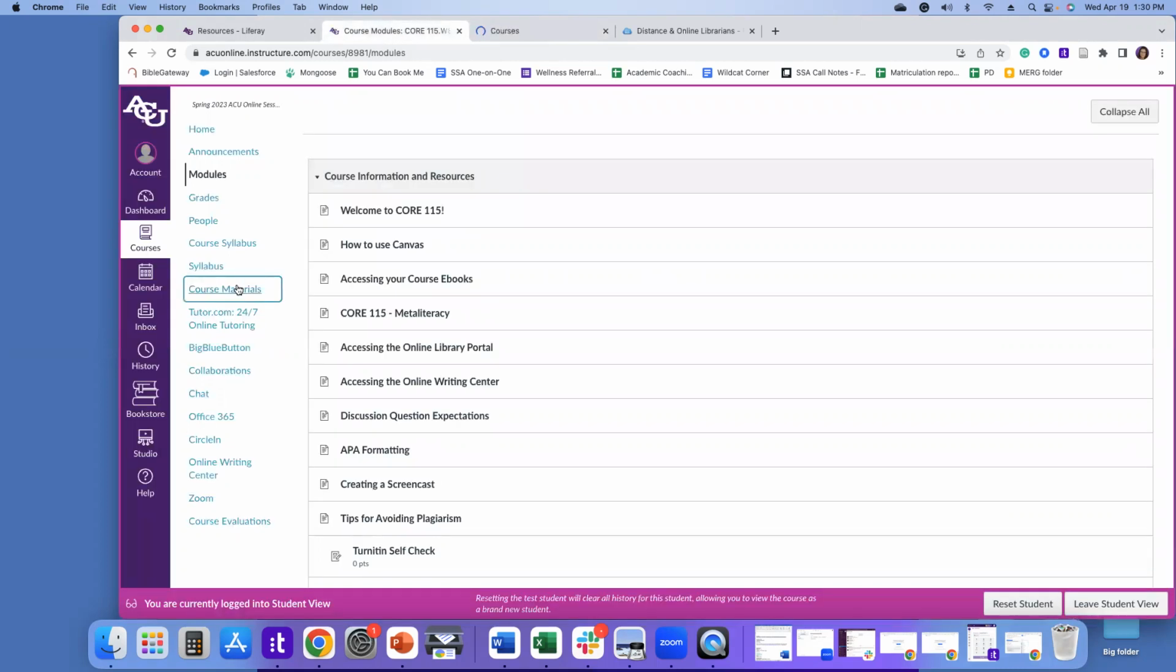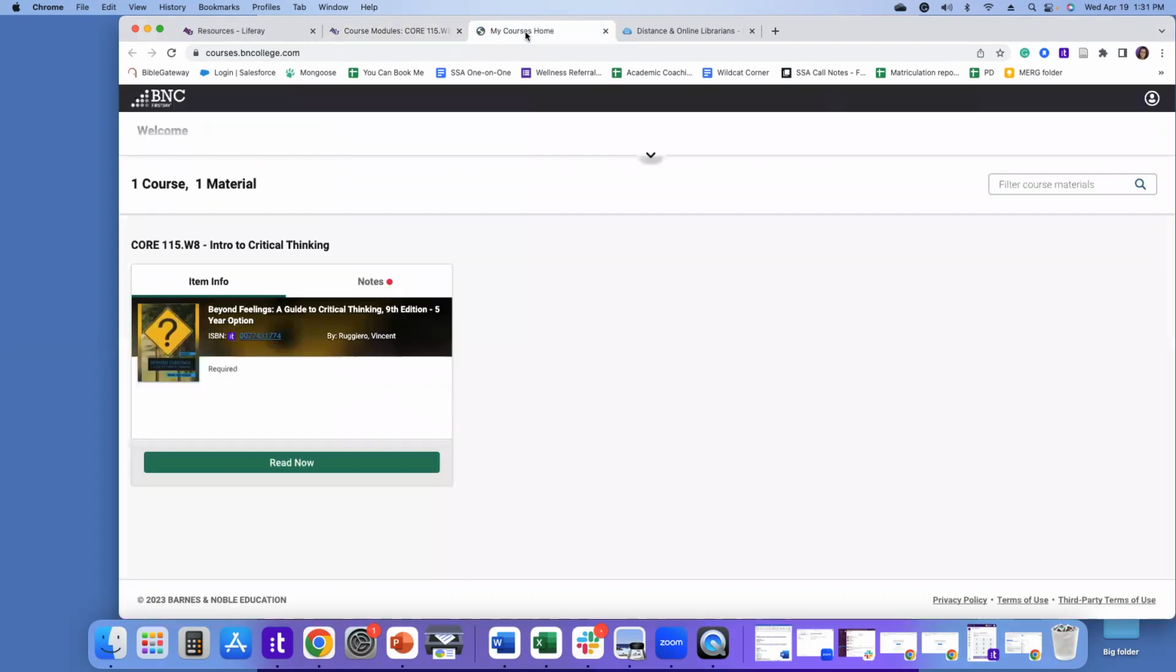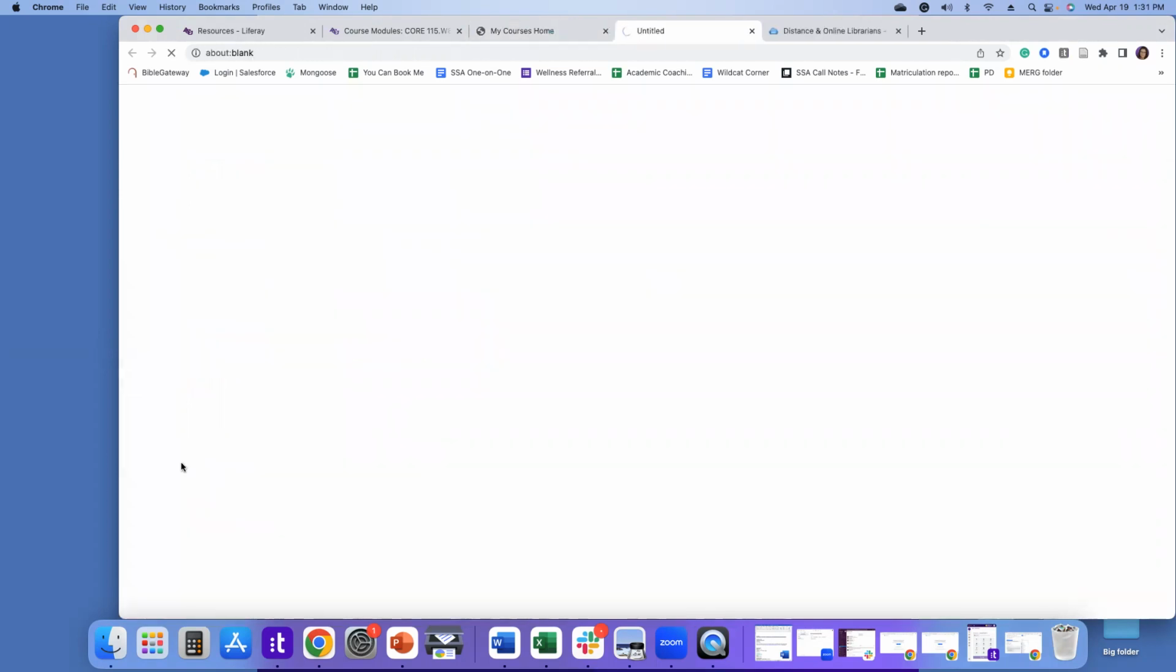For 95% of you guys, your books are going to be right there under course materials. If it's not there, it's going to be somewhere inside your classroom. So you can check under announcements, you can check your inbox. And if you still don't find it, just let one of us know and we'll make sure to help you find that. Now, once you click on course materials, for most of you guys, it'll come over to Barnes and Noble. And then you're just going to click read now.